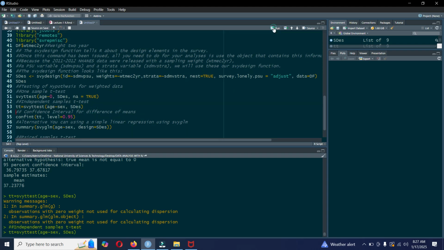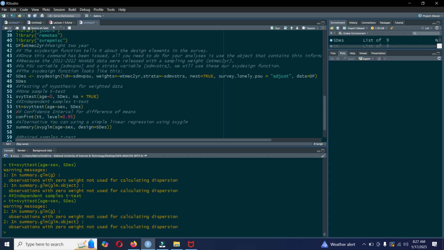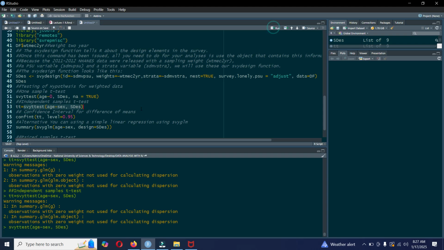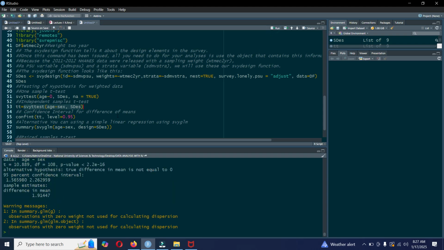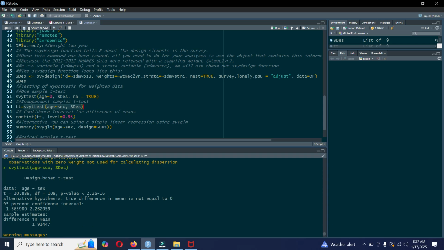So you can see the result. You can just see the result like this, just running this part. So here the t value is 10 and the degree of freedom is 108 and the p value is 2.2.